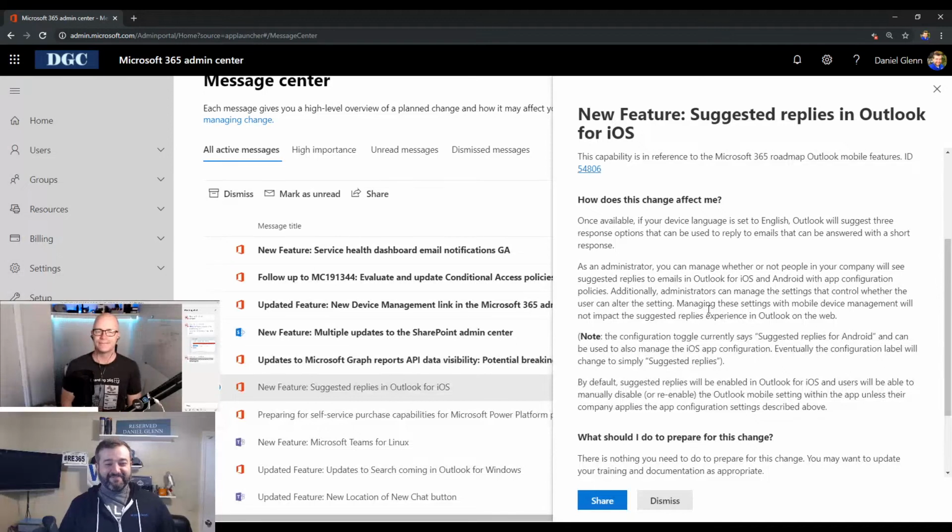The thing I wanted to mention here is that it's configurable from an administrator perspective, but it's also configurable from the user perspective. They can turn it off in the mobile app, in the mobile settings in Outlook, or turn it back on. So just to let you know, that's where it is.